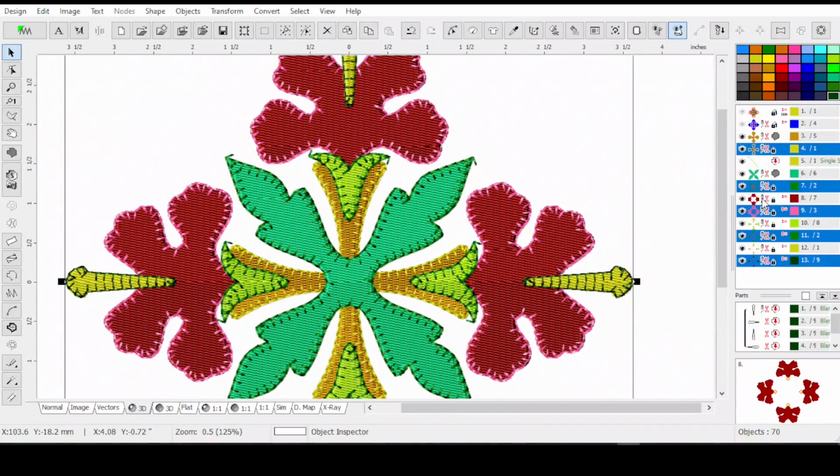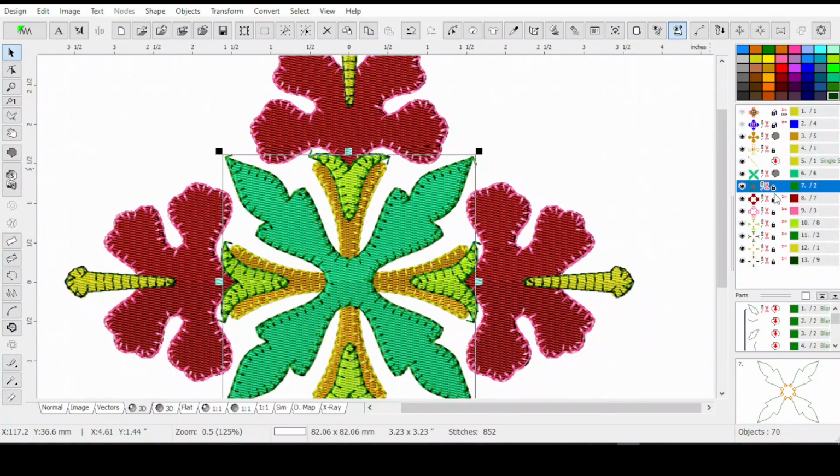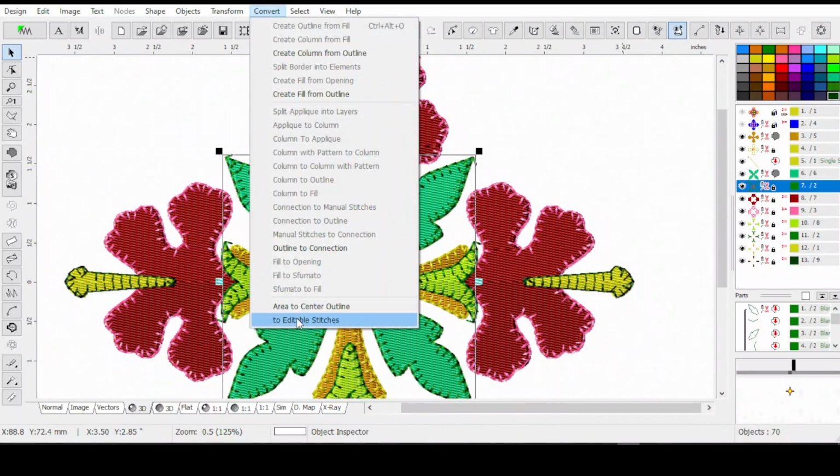Okay, and then starting with the yellow ones, they look okay. I'm not gonna edit those. And then after the yellow are the green, and those do need to be edited. I'd have to edit the whole thing. So Control C, well, you don't have to Control V because when you convert to manual or editable stitches, it creates another object and leaves this one alone. So I would just do convert to editable.